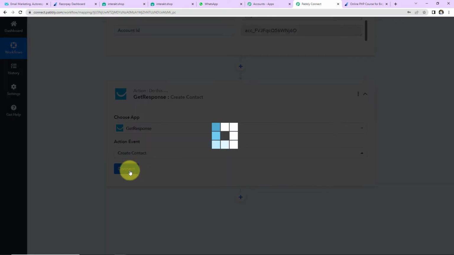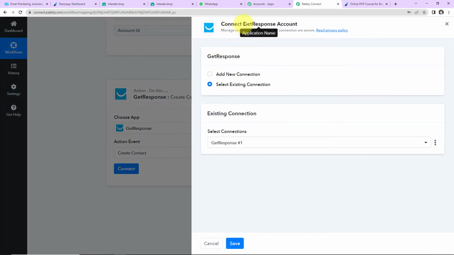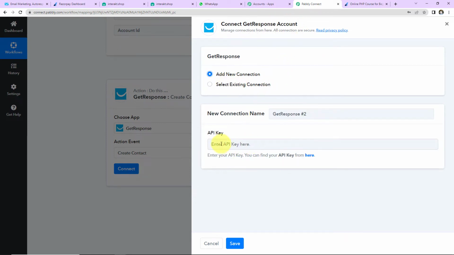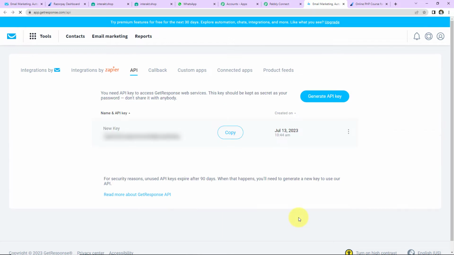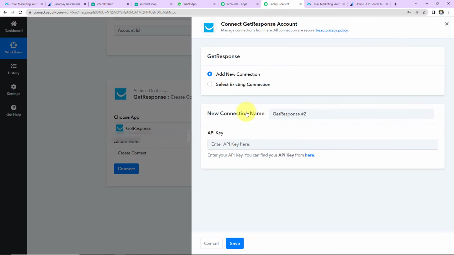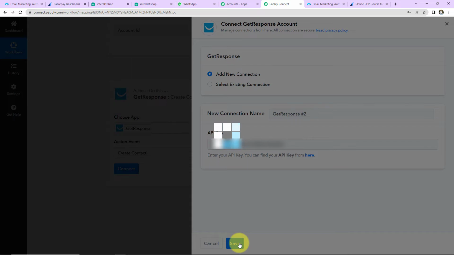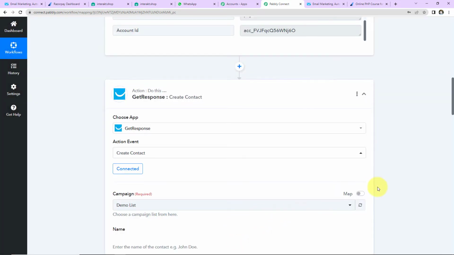Let's click on connect. As we do that, here Pabbly Connect wants to connect itself with GetResponse account. I'm going to select add new connection. Now here to set up this connection, we need this API key. I already have logged into GetResponse account. So here I'm going to click on this hyperlink. And as we do that, here you can see this here is the API key. So I'm going to copy this, take you back to Pabbly Connect, paste this over here. Let's click on save to set up this connection. So once this is done, we can see that Pabbly Connect and GetResponse are now connected.